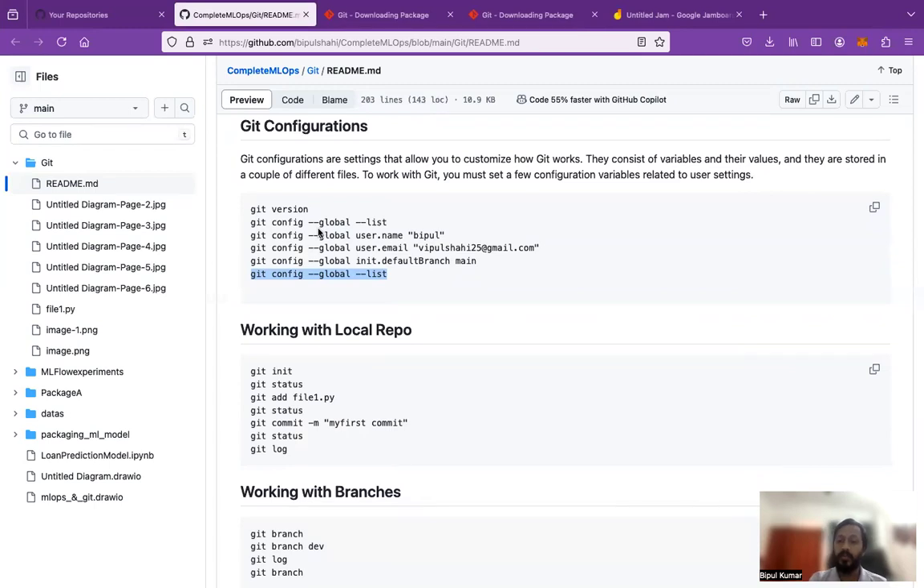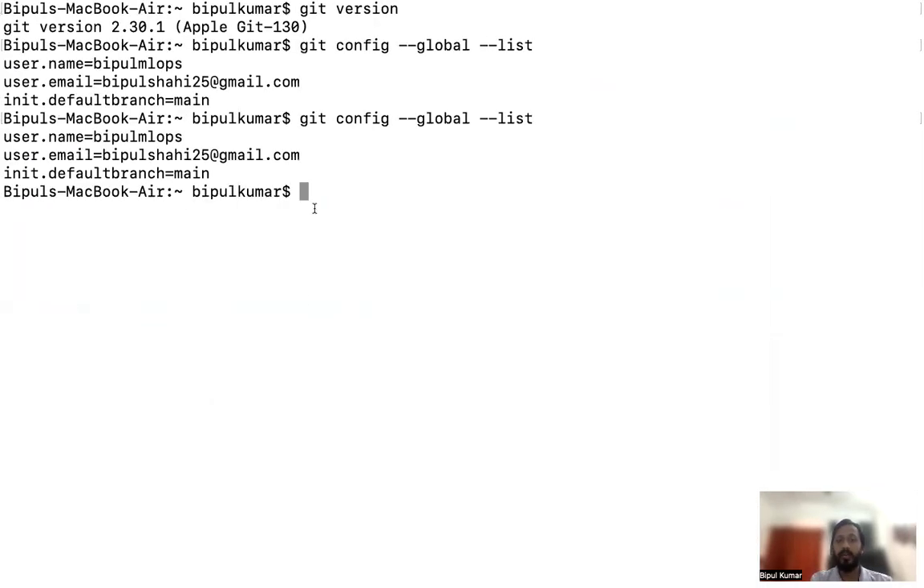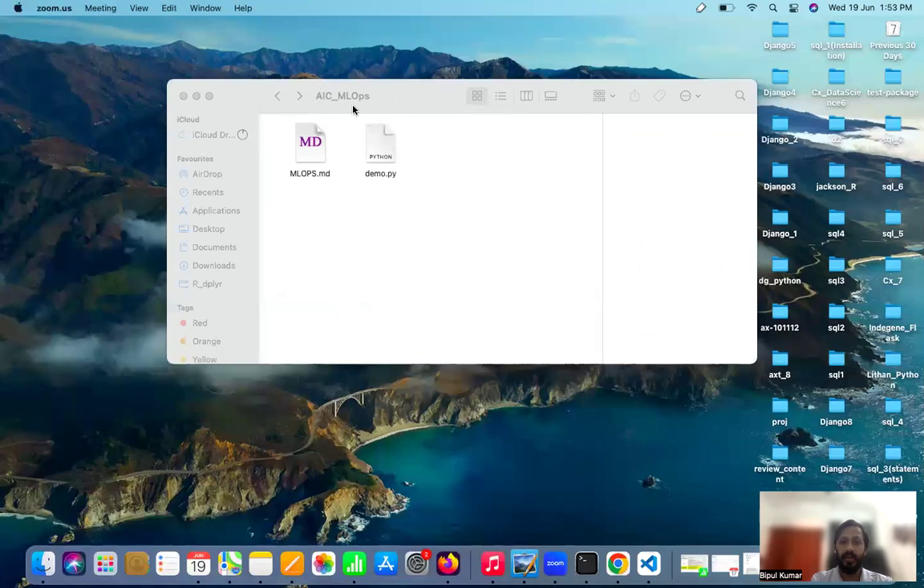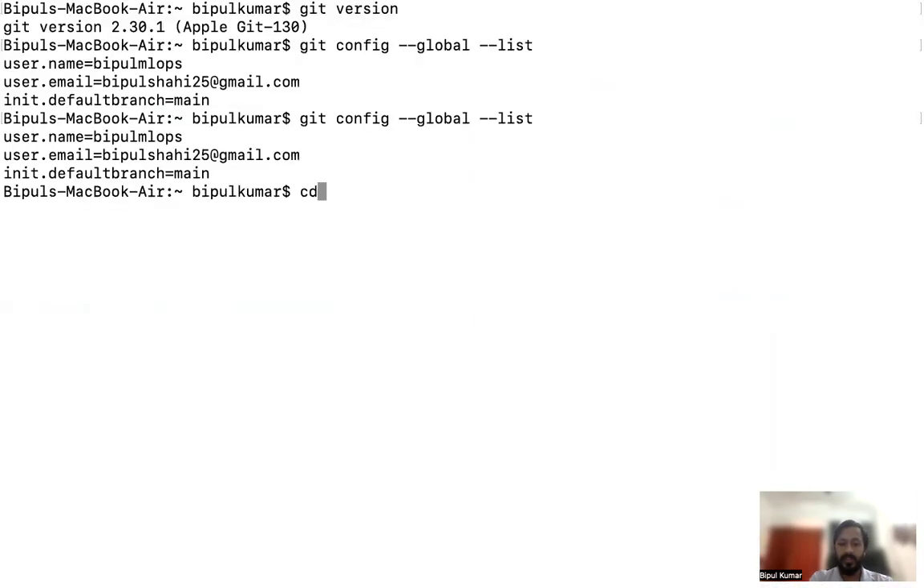Next, we have to work with a local repository. For working with a local repository, we have to run the command git init. Where should I run the command? We have to run it in a directory which we want to make a local repository. So let's go to the directory AIC MLOps, which is present in documents.